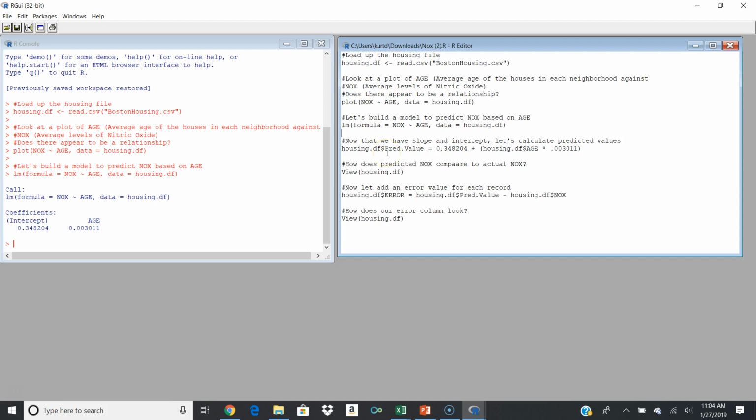Housing.df predicted value. That's my predicted value for my NOx. I could have probably been a little more descriptive that it was for NOx. Equals 0.348204 plus whatever the average age is times 0.003011. For every one of my 506 rows, it will create that value for me. So let's go ahead and do that.